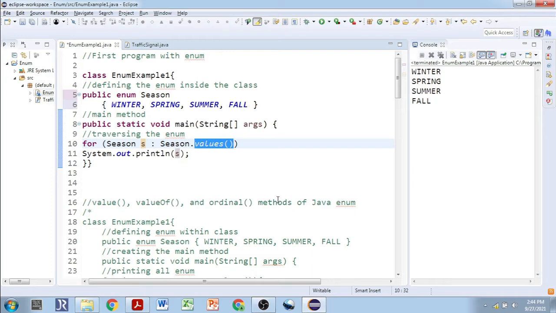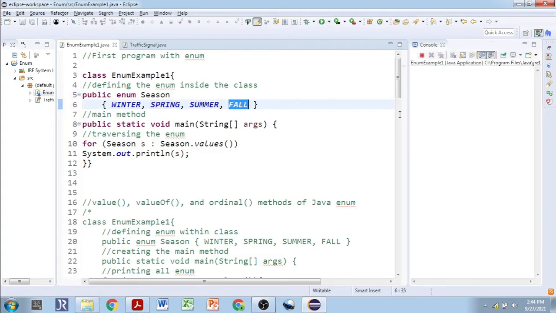So you don't need to define this method. This method is available with each and every enumeration in Java. The Java compiler provides that. So when we write Season.values, we are calling this method using the name of the particular enumeration. Then one by one the data will be fetched. First winter will be fetched and s will print this value by using System.out.println, and then spring will be printed. Then after spring we will put summer, and then we'll print fall. So if you execute that, see this, one by one these values will be printed: winter, spring, summer and fall.